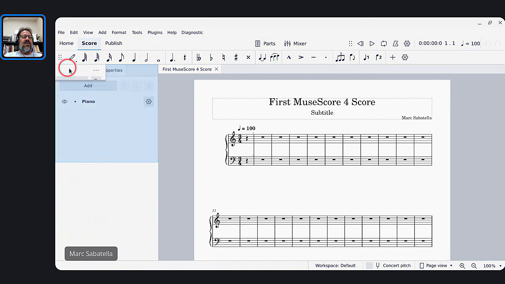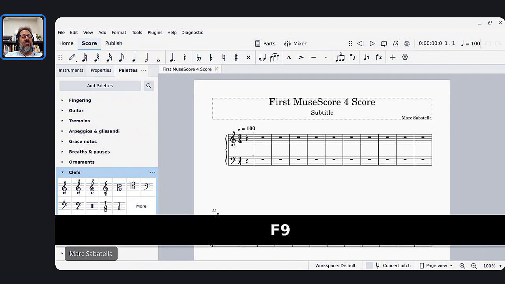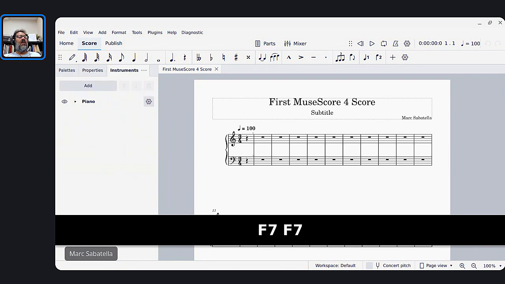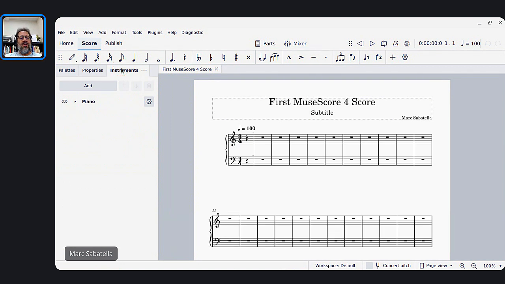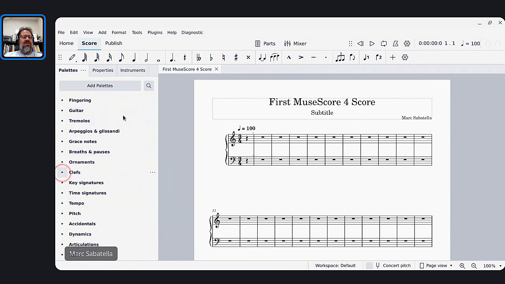I want this the way it was on the left, but I don't know how to do that. I don't know how to control the order of these three tabs, but the same shortcuts are going to work. F9 is going to open and close the palettes window. F8 is going to open and close the inspector, and F7 is going to open and close the instruments window, which is new. So I'm going to hold off on talking about the instruments window. I think I'm done talking about palettes unless there are other questions, because the palettes haven't changed a whole lot.